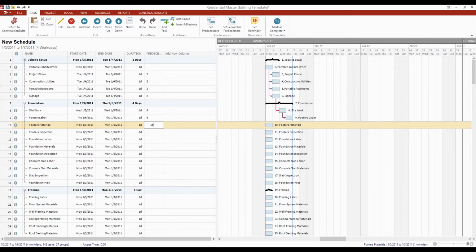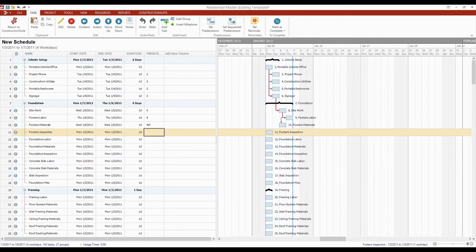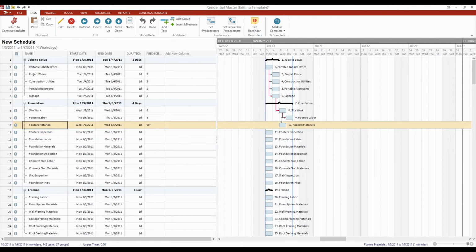This means that 9's start is when I have to be finished with this task, and when you look at the relationship over on the Gantt chart, you'll see that now footer's materials is always going to be just ahead of footer's labor. Now in this case, because I need it delivered on this date, you might also need to come into this task and set a reminder for yourself. We'll get to that in just a couple of minutes, but just so you know, the option is going to be right up here.